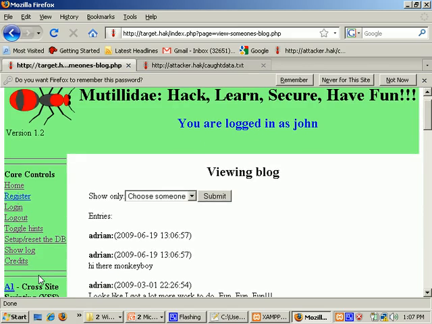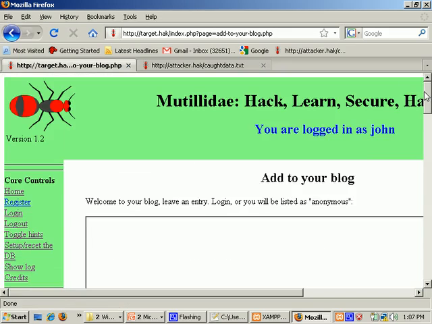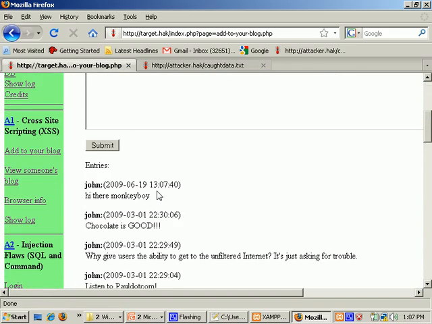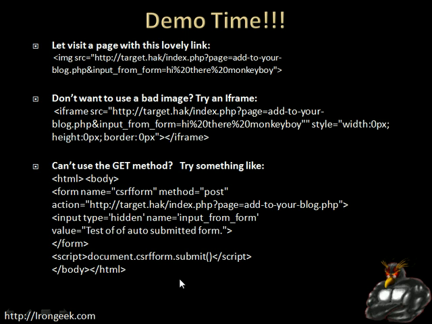But now John goes, well, okay, I've checked out my other buddies' blogs. I'm going to go back to add to my blog. I don't remember putting that there. That's one example, a couple of examples of cross-site request forgery. Let me go back to my presentation. That one is using an image tag.